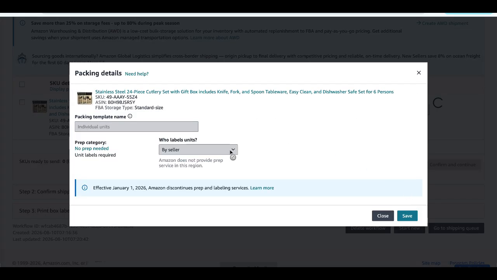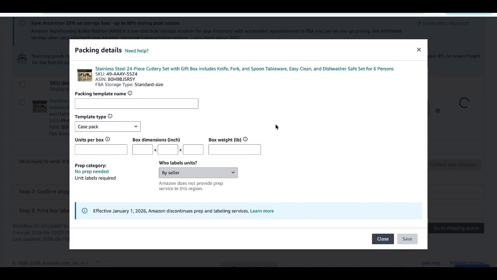So who labels the units? Seller, and I'll click save. So after adding the prep detail, you need to first fill in this packaging detail, which is the packing template. So I'll name it as prime, units per box, box dimensions, box weight. So I will say that in one box I will send 10 units, length, width and height. According to my box dimension, I will add the dimensions here, that is units per box, length, width and height, and box weight, and I will save this template.